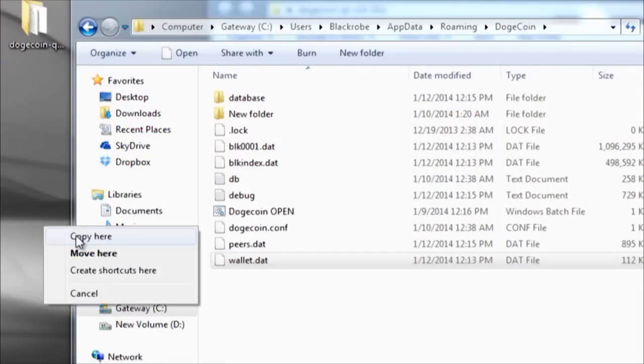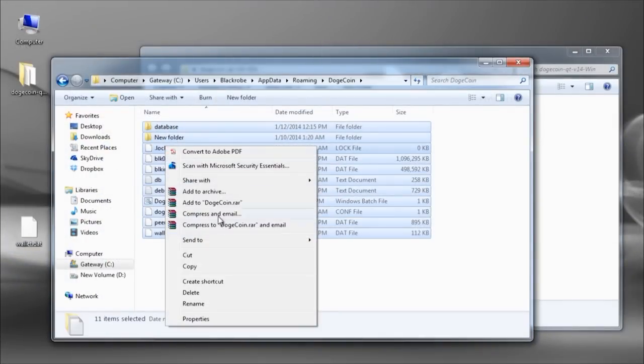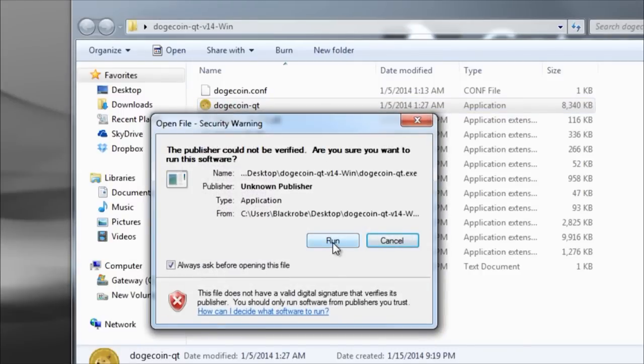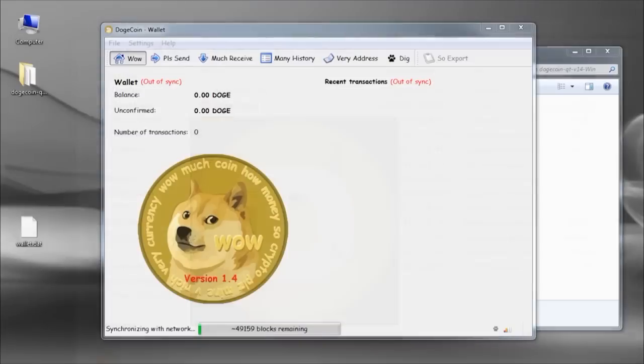Once you've copied your wallet.dat file, you now delete everything out of this folder. Go ahead and just empty it out. Toss everything into the recycling bin. Now jump back into the Dogecoin wallet folder that you just downloaded and start up the client. It may take a really long time for this to sync up.